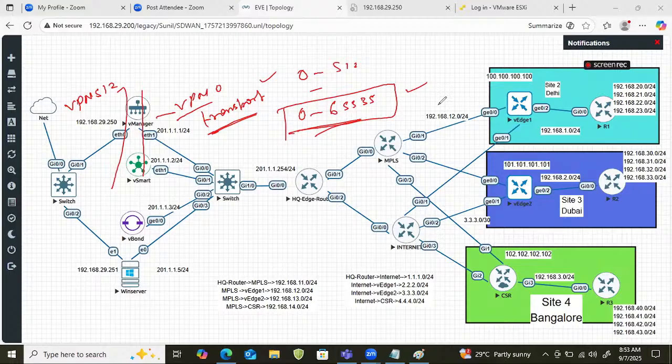Got it? So tell me one thing. Where is my user if talking about site 2? You can see the site 2 topology is visible for you guys. Site 2 is the first one, yes, sir. So these two interfaces should be part of which VPN, guys? Must be transport, sir. Yeah, transport. That means they should be part of VPN 0.